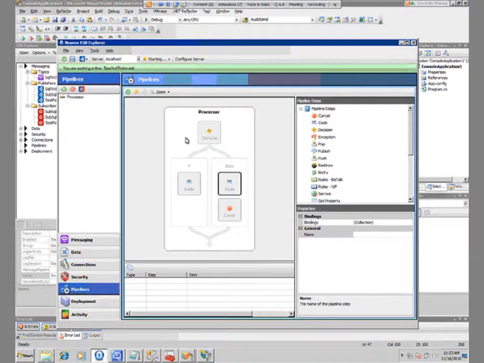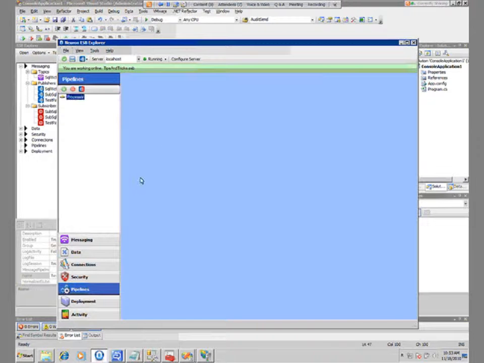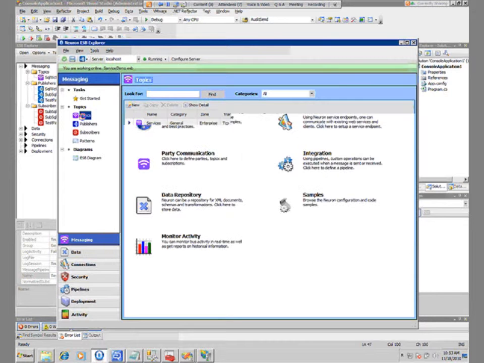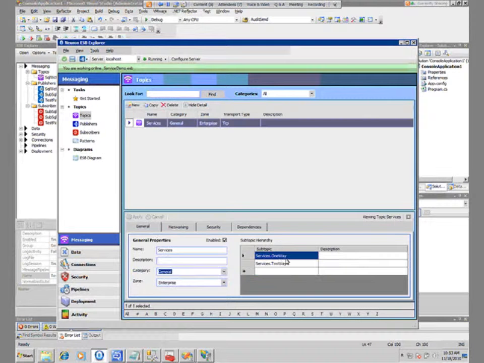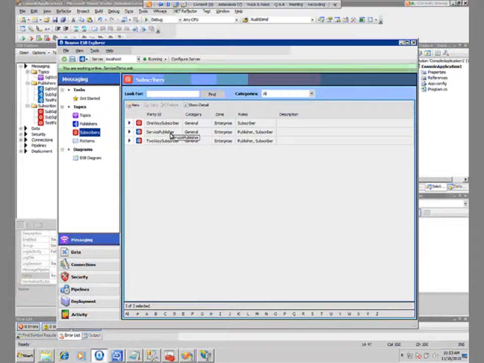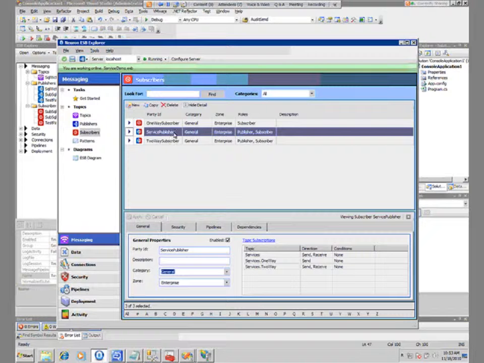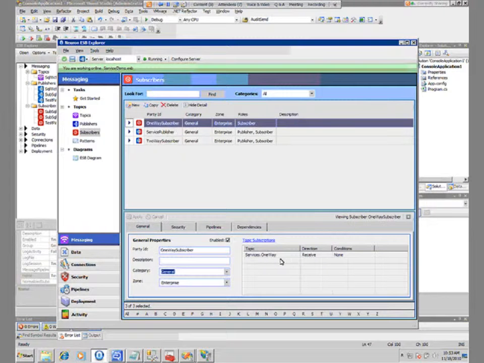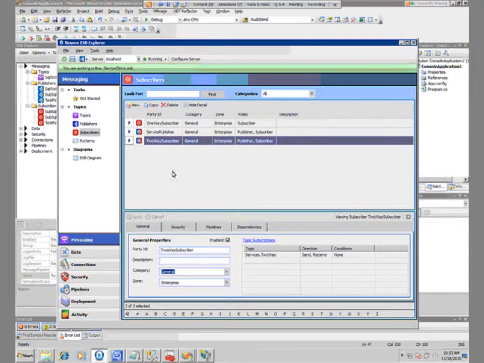Now, if you're already using this, you know services, easy as just simply an import. When you connect, notice I have a topic already, services, and notice the subtopics, one-way, two-way. If I click on the subscriber leaf, I have my publisher. That's going to represent my generic on-ramps. But then I have a one-way subscriber that subscribes to the one-way. This will be mapped to our one-way service running. And then a two-way, mapped to our two-way service running.